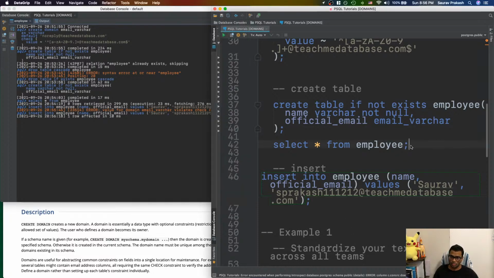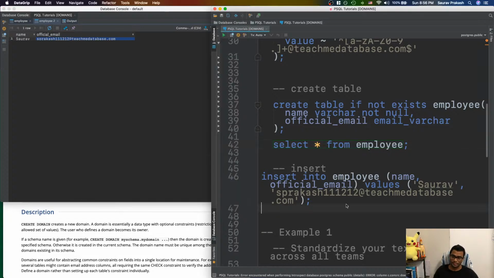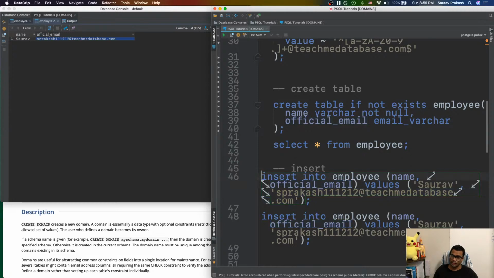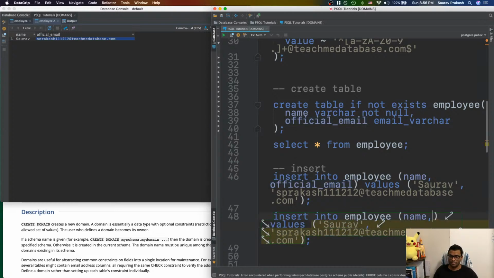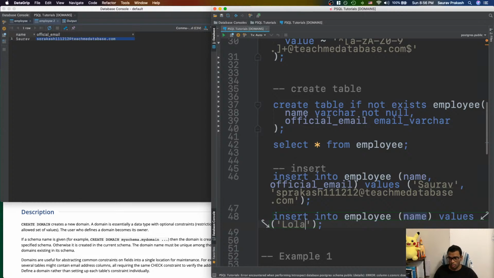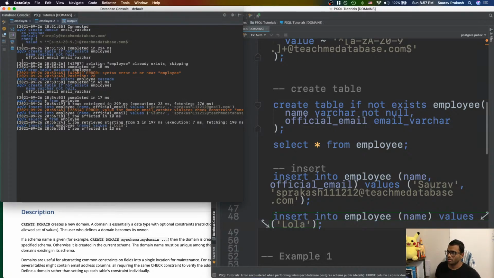Okay. So now I'm gonna do select all from employee, and we have these two fields. Awesome. What now? I'm gonna show the power of defaults while providing it on the domain. So insert into employee, I'm gonna remove this official email from there, and I'm gonna remove the name, this whole email thing, and Lola. I don't know who Lola is, but let's say there's a Lola there, and I try to insert it into the table. One row affected.